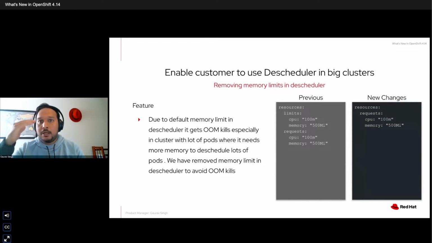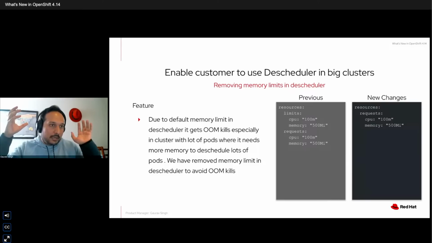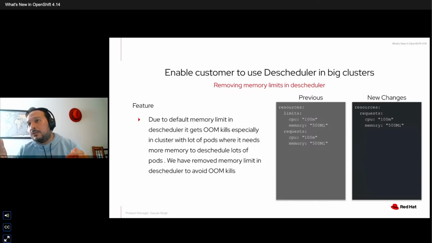We are removing limits in the descheduler, so it will prevent the descheduler from getting OOM killed. What happens is when the descheduler is working hard on a lot of pods, it goes out of memory and gets OOM killed. And by removing the limits, now you can easily use it on a big cluster with a lot of pods. Next slide.